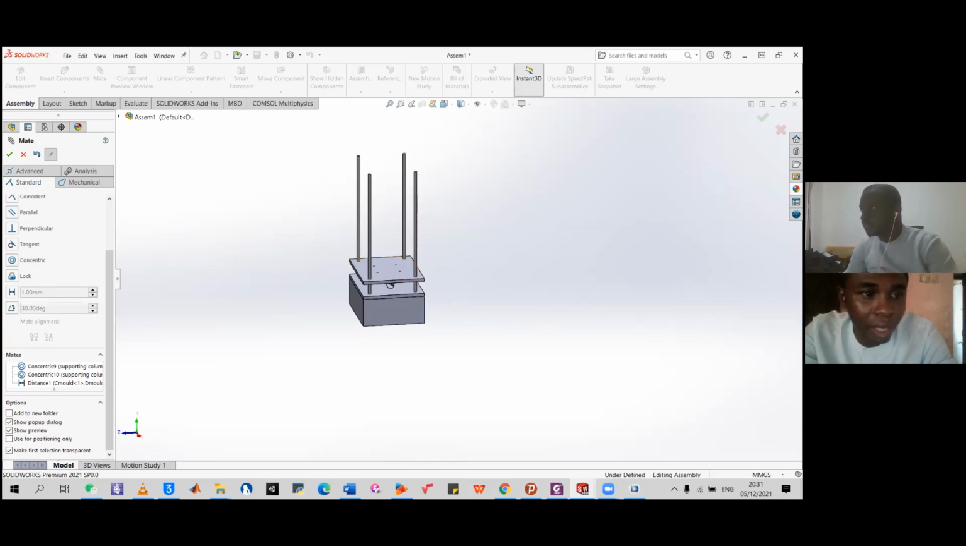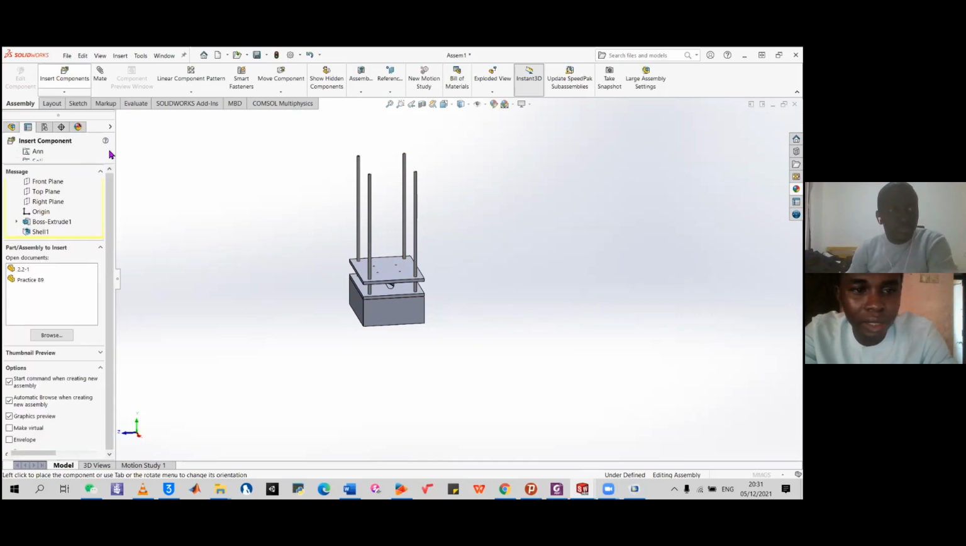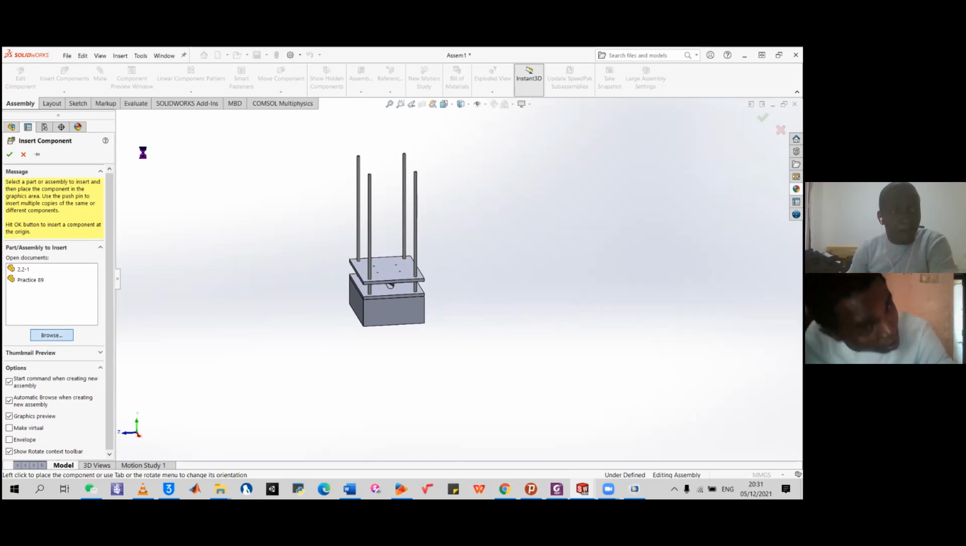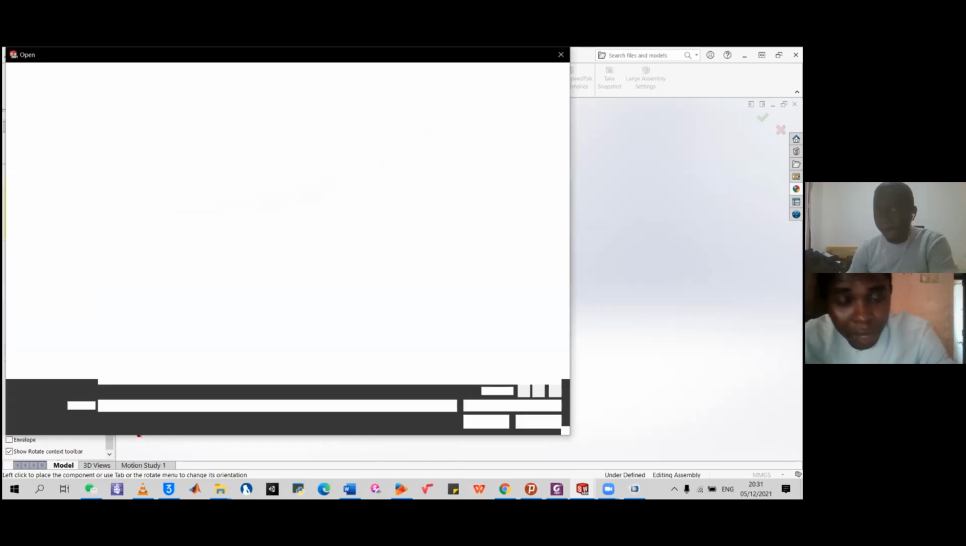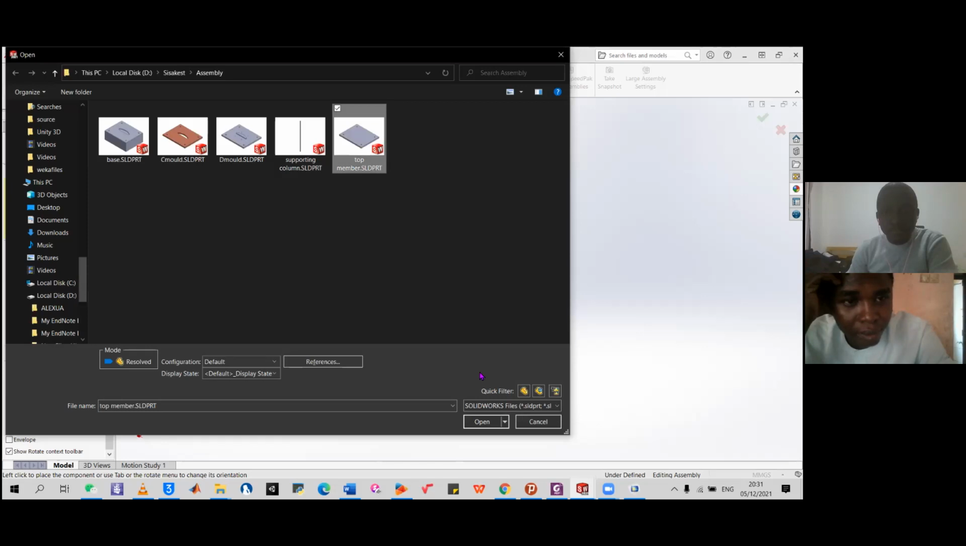We're not mating again. Let's insert the next component, which is the hydraulic cylinder and that jack. I sent the jack just recently.